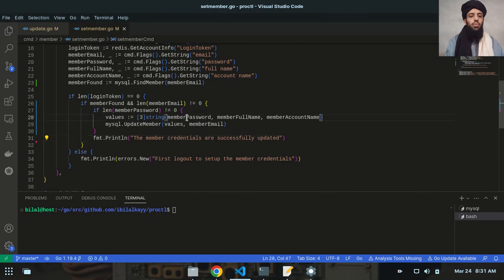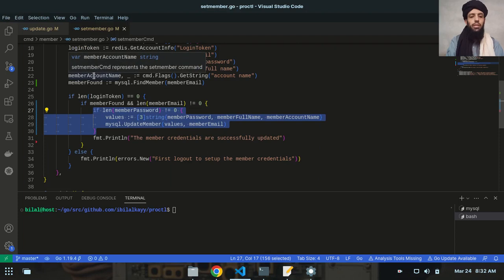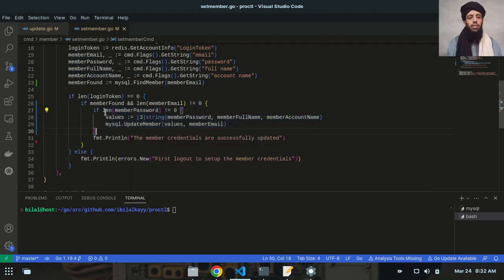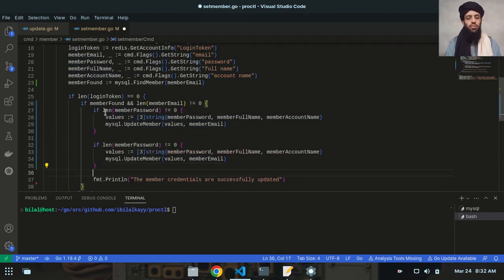So now this is how it will work. Basically, it will check that if the member password is not equal to 0, meaning it is filled with some kind of data, then it will execute this. Otherwise, it will give me this error message. Because I need to update the password, the full name and the account name, I will copy this and paste it 3 times.